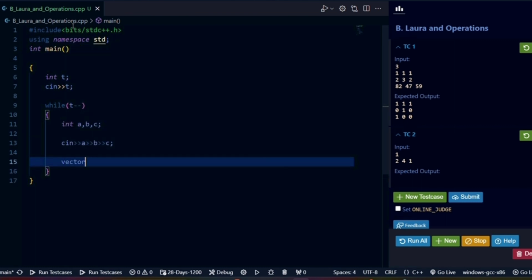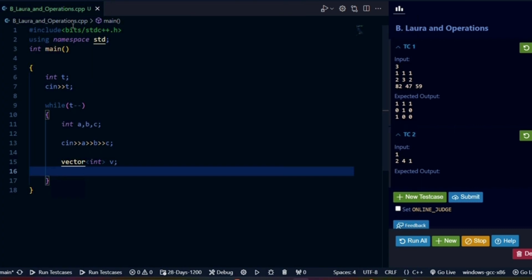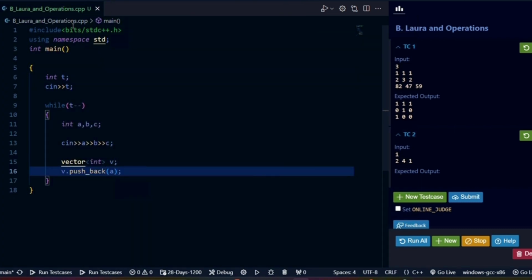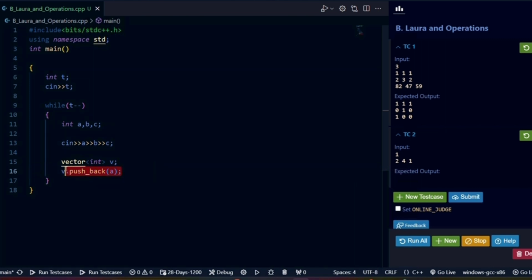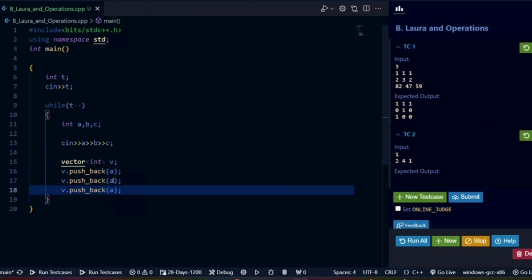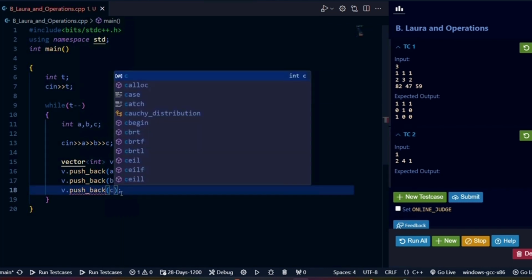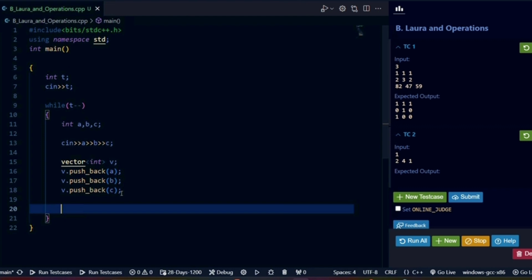Let me create a vector just to push the elements in it. v dot push_back a. Similarly, I can push b and I can push c. I have created the vector and pushed the elements in that. Okay, so look, now we have the vector ready, everything is done.